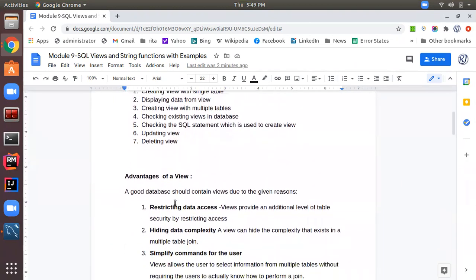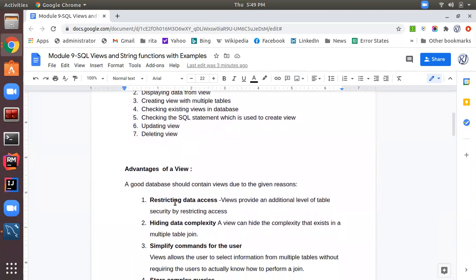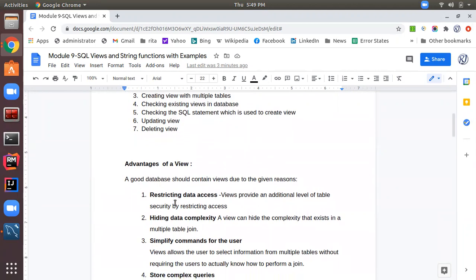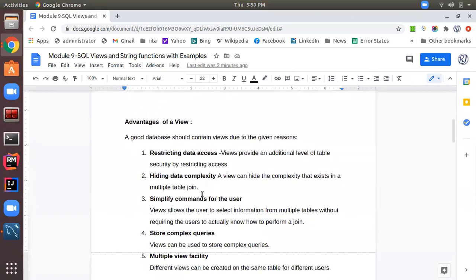So first of all, before proceeding with these things, let me tell you what the advantages of a view are. We should understand why we prefer to create views in a database. You must have noticed we are not providing direct tables to the users. We provide views because of multiple reasons. So here are the advantages of a view.